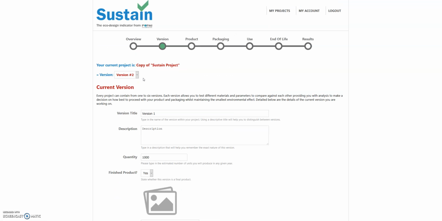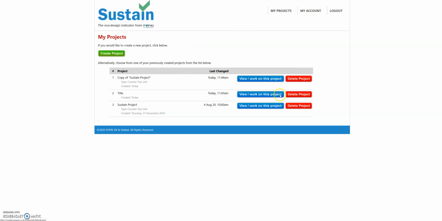And now we have, again, if you see here, a copy of Sustain project has been created, and it's put me straight into entering data. But if I go back to my projects, you can now see I have 3. So the one I've made from scratch, which is this one, and the one I copied from Sustain, the lower one, and it's an identical copy at the moment, so you can go in and then edit.